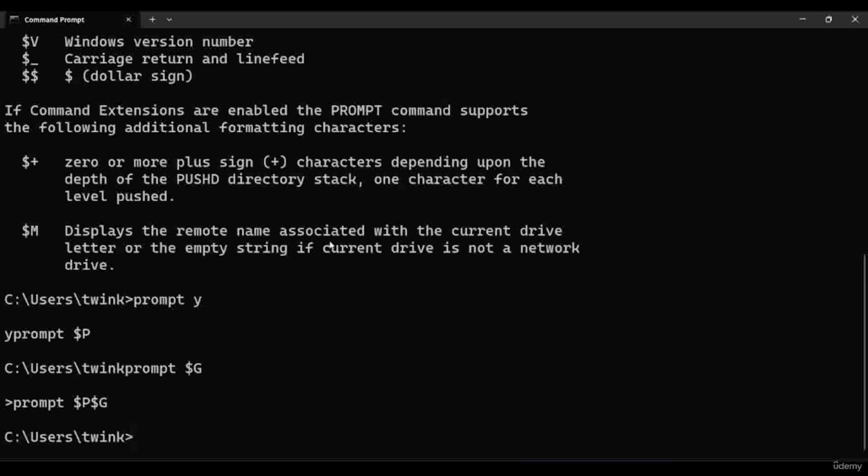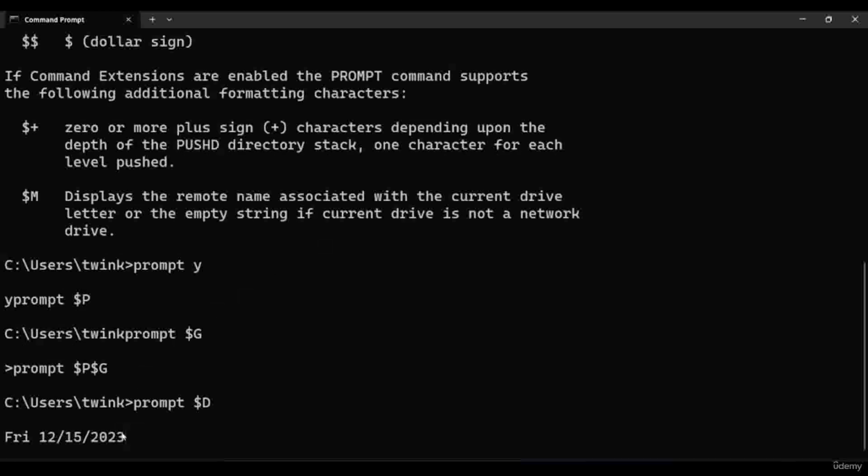If we want the prompt as the current date, then we can use the command prompt and $D, that will print the current date. You can see the prompt is now Friday and this is the date, right? So that's gonna print the current date. The next command we have is prompt and then $T. Now it will convert the prompt to the time.